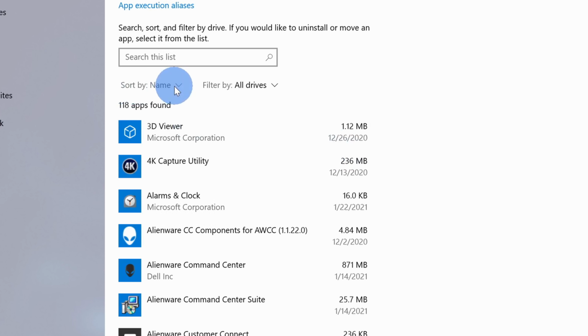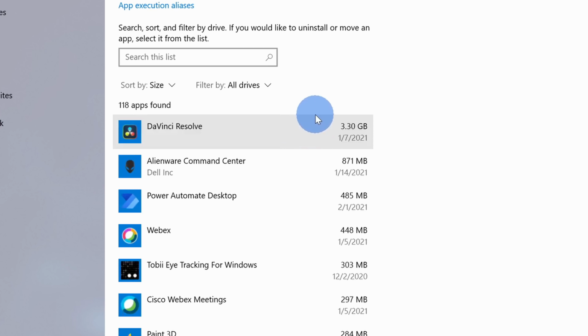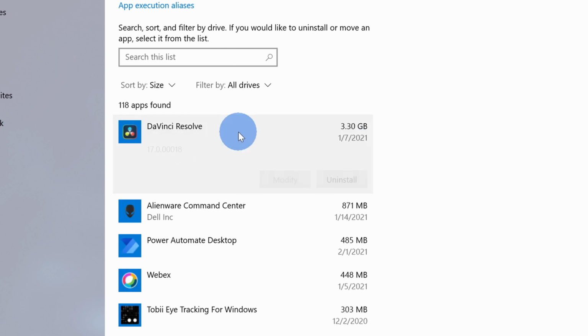As a little pro tip, if you want to get the biggest bang for the buck, over here you can also sort this list. By default, it's sorted by name, but if we click on this, we can also change it to size. So here, if you want to free up some hard drive space, you can find the biggest consumers of that space. To remove the app, you simply click on it and then you could go to uninstall.